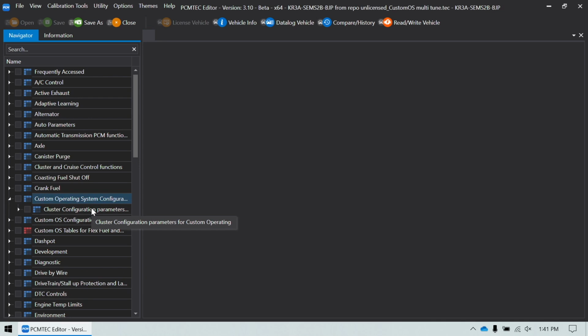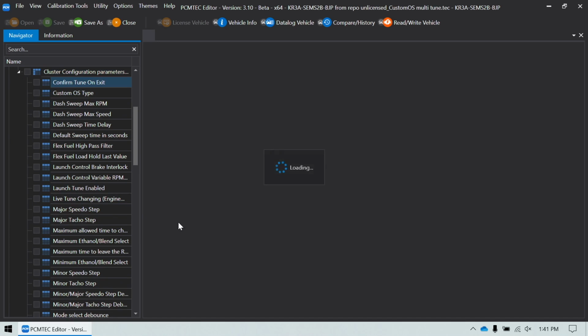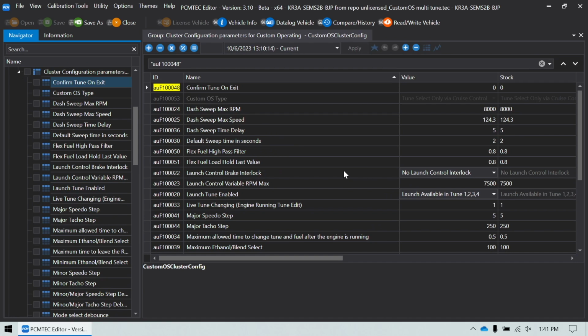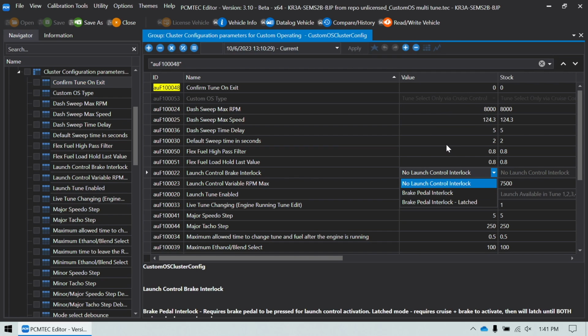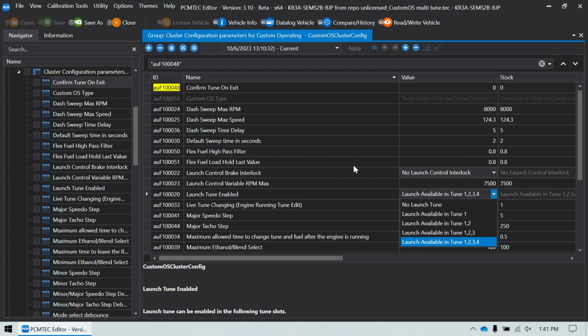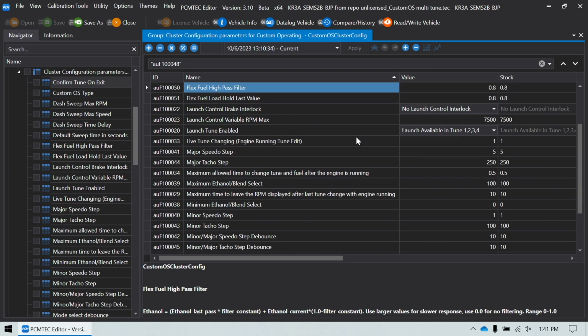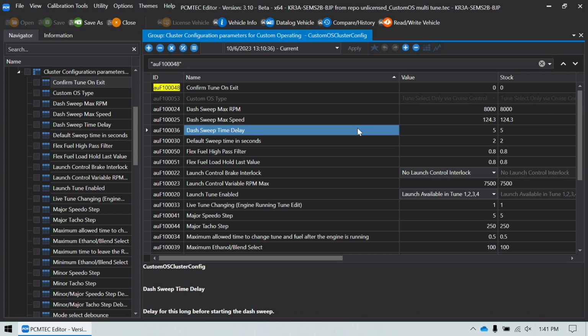In the Custom OS operating system configuration, you're going to see multiple parameters that some of them you configured in the Multitune wizard and some of them are configurable still. So for example, you cannot select what kind of tune file you want other than inside the wizard. But you can check your launch control brake interlock. You can select what tune files you want. But there's a bunch of settings in here. Most of them you can leave alone, but they are here in case you want to tweak them.